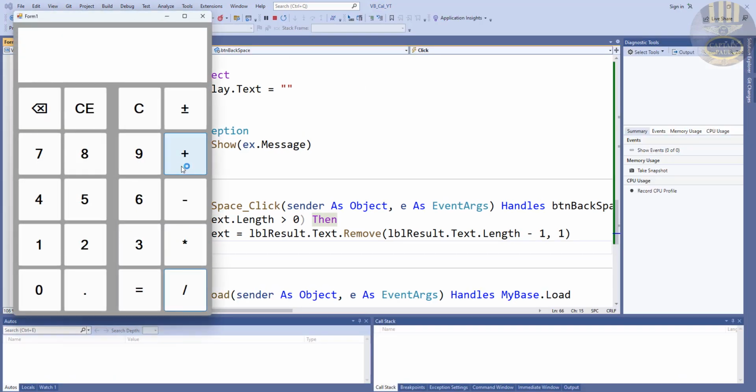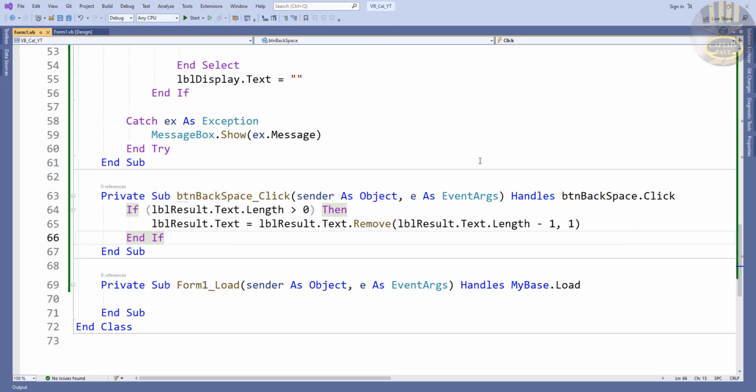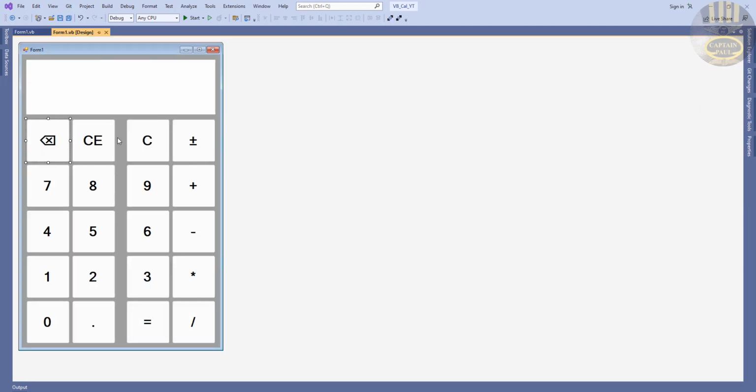So let's see how that's going to work. Backspace, backspace, backspace. That's good. So that's working. Now, let's take care of this very one here. Double click on clear entry.